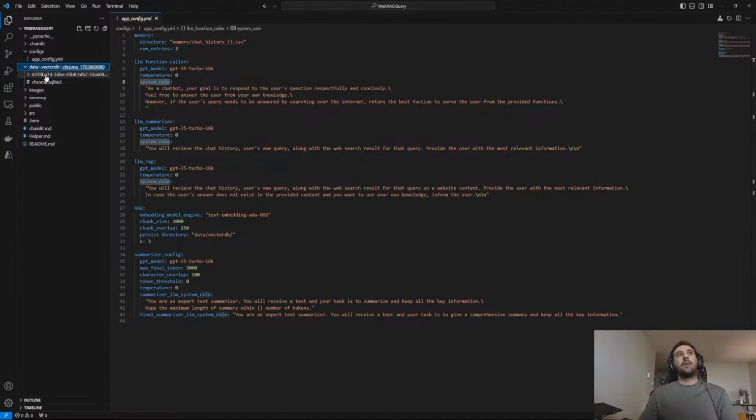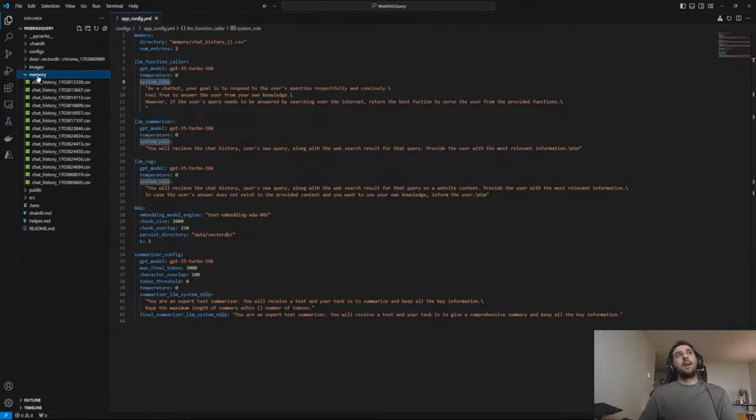You have the data folder. This folder is going to contain the vector database in case we ask the model to prepare a website for us. Then we have the memory folder. So the way that it works is as soon as you open a new session in your chatbot, a new CSV file will be created here. That CSV file will also contain the Unix timestamp of when the chat session was started. So this is how I'm able to pick up the last chat history, let's say the last CSV file, and then from there I can pick up the last number of chat histories that I want and pass it to our model.